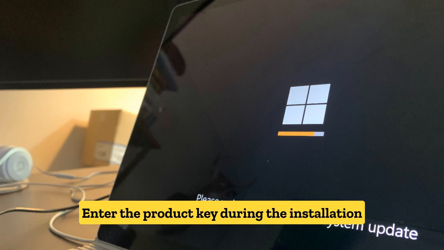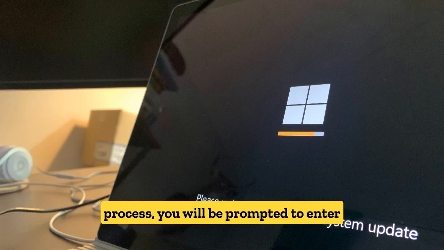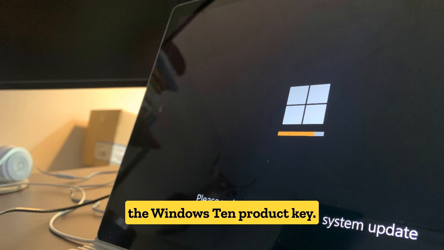Enter the product key. During the installation process, you will be prompted to enter the Windows 10 product key. If you do not have a product key, you can skip this step and enter it later.